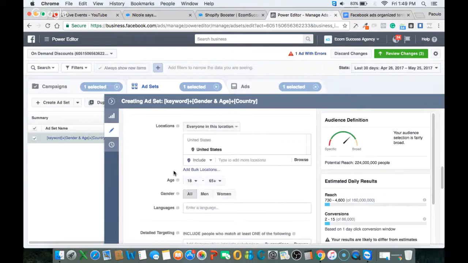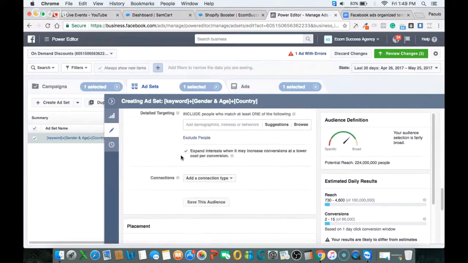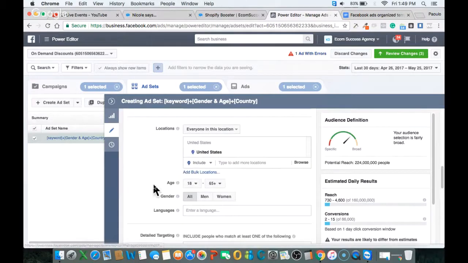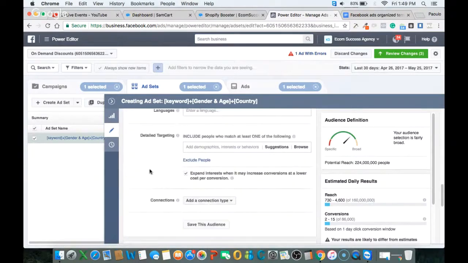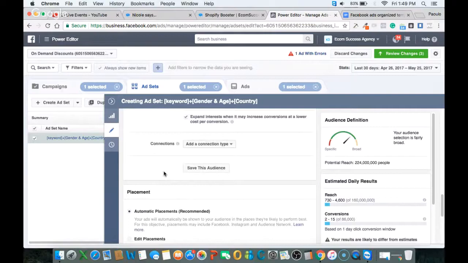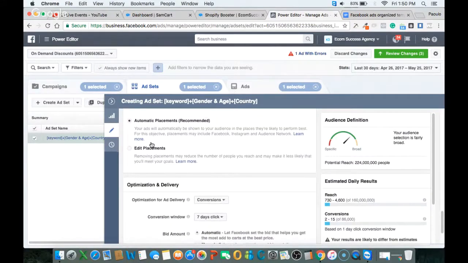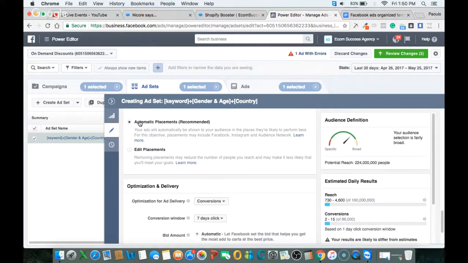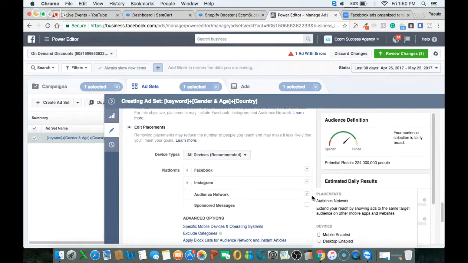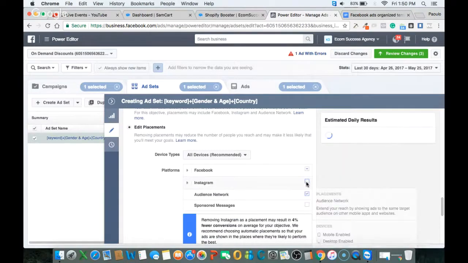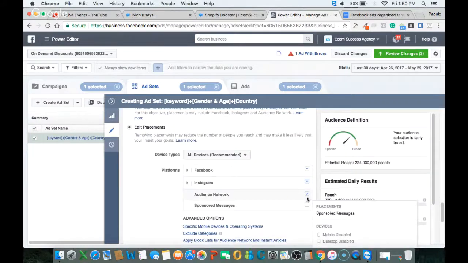A couple of cool little hacks that you could do here: this is where you obviously choose who you're going to target. This is really basic, but sometimes people need the fundamentals, right? Now this is something that I see as a mistake that a lot of people make: they just leave Facebook to automatically create the placements. What I recommend is you click edit placement, and if you're going to do one, test one at a time. You see how Facebook has already recommended Instagram and audience network.